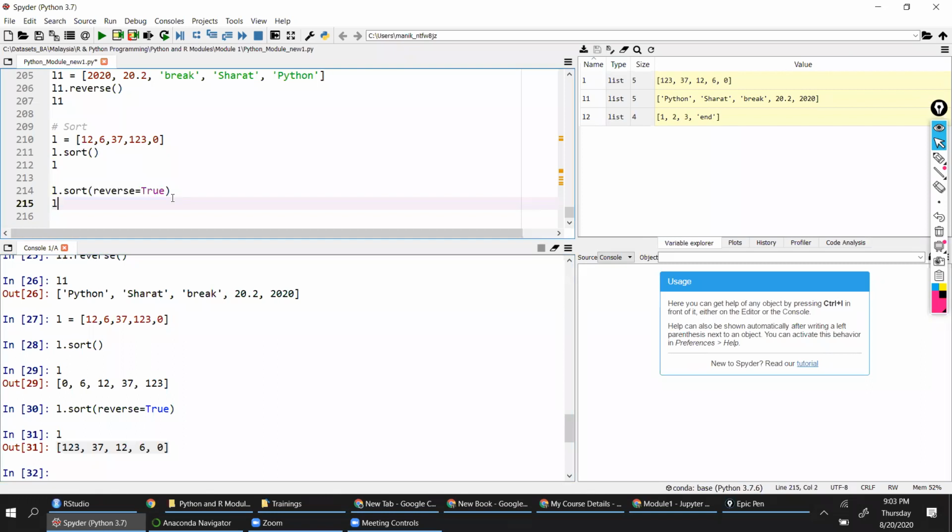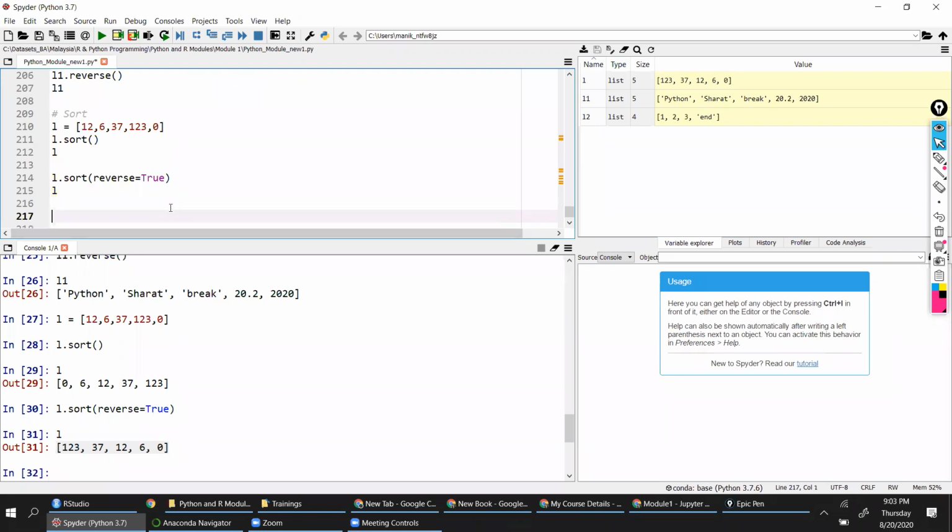Sort is a very simple function. We will also see another type of sort, and I'll talk about the difference between these two when we do that. Two different approaches of sorting. But this sort is basically arranging the data in ascending or descending order. If you have alphabets, it will take alphabetical order, based on the first letter of your data.